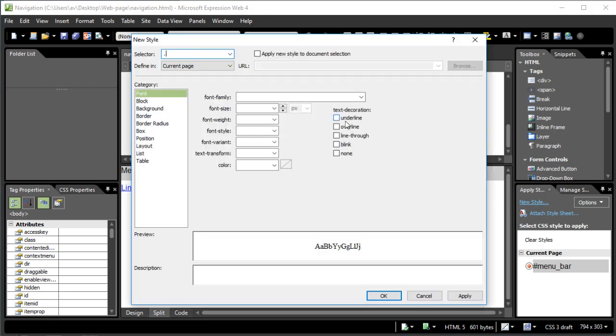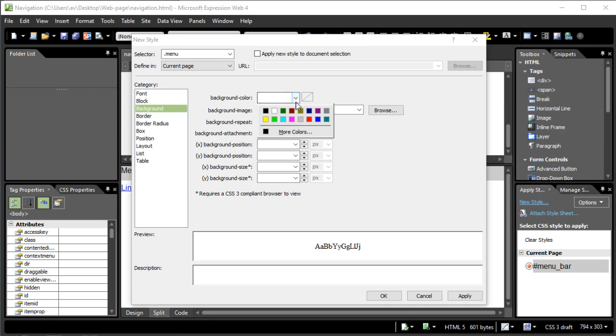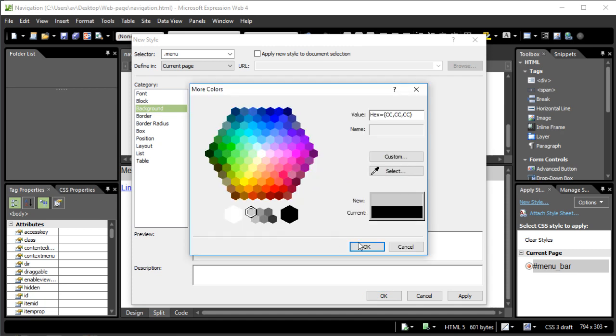Styles for classes begin with a dot, a full stop. So I might also want to make this grey as well, so when it drops down over the page you can see that it's got a background. So I don't need to select the font because the menu is inside the menu bar. The font from the menu bar will cascade down, but background colours don't cascade, so I need to choose a background colour. So I'll just make it the same.